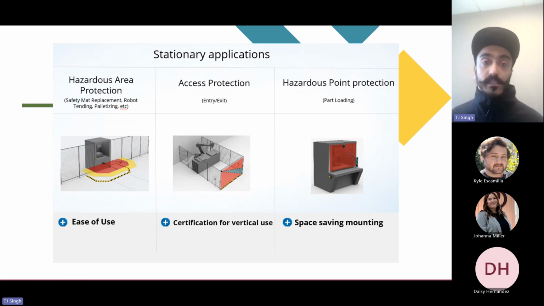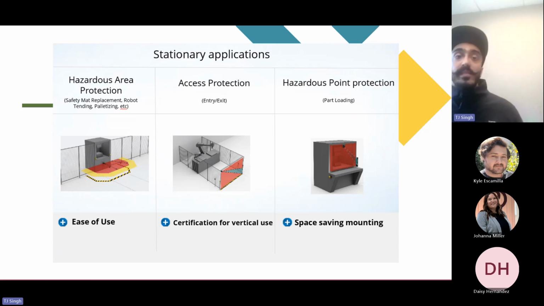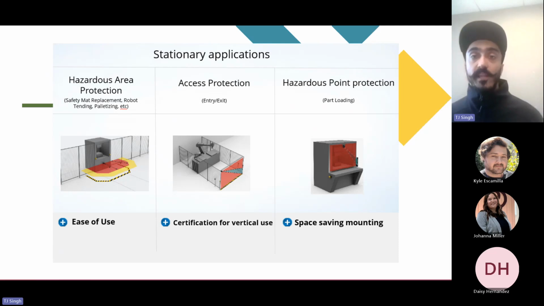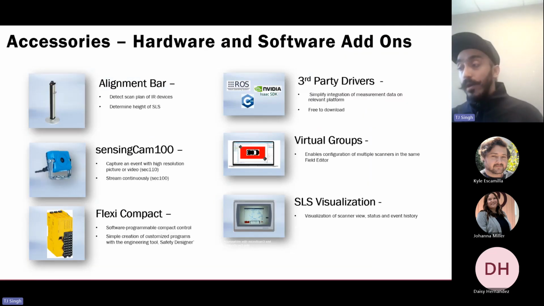So if you can see in the image in the center, if you have a cell where you want flexibility of product coming in and out, but you don't want people accessing it, you can use some access protection there, and also point protection. Typically these applications use light curtains, but now with the nanoscan 3 you can dial it down to a resolution of 20 millimeters, which means you can do somewhat finger protection, which a light curtain generally does. And without having a separate sender and receiver, you can just have one small piece of hardware doing all that for you.